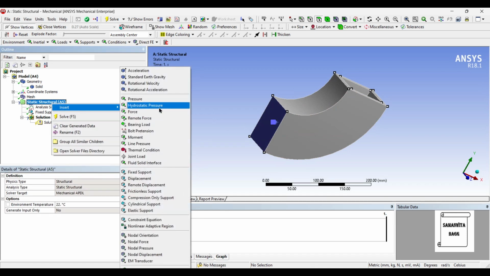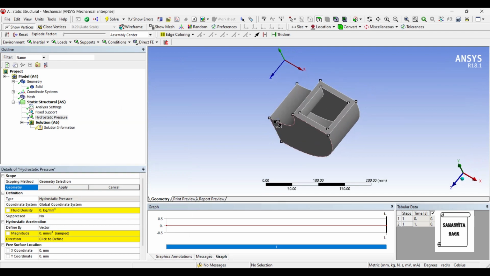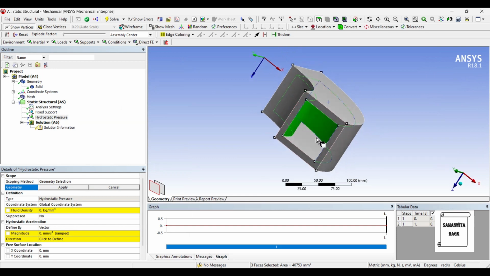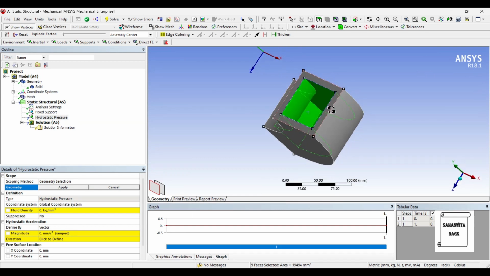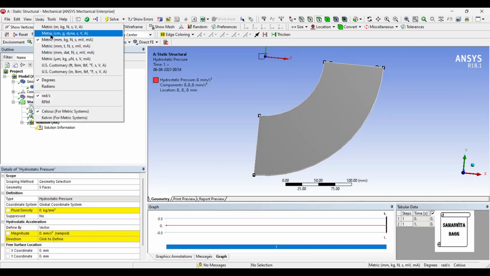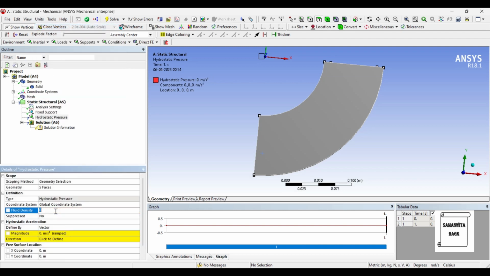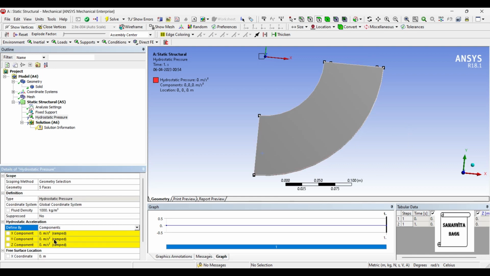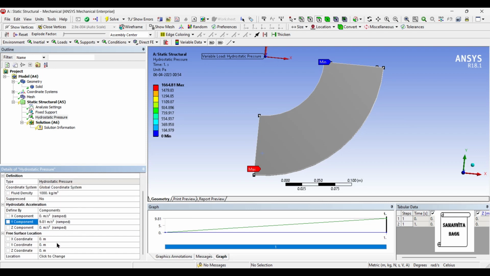And I'm going to insert hydrostatic pressure on all the internal surfaces. So I'll press Ctrl and select the inner surfaces. Apply. I'll give the fluid density in the units of meter. So this will be 1000 kg per meter cube, as I'm going to test it for water. I'll change vector to component and along the y-axis I'll give the value as 9.81 meter per second square.